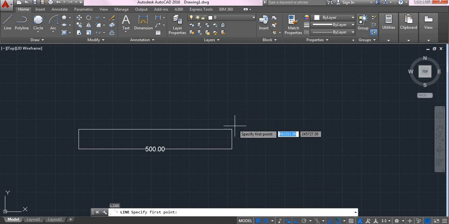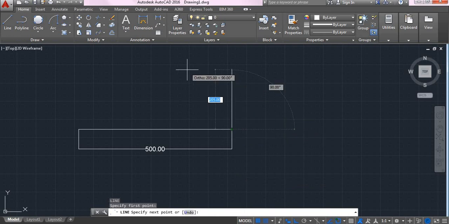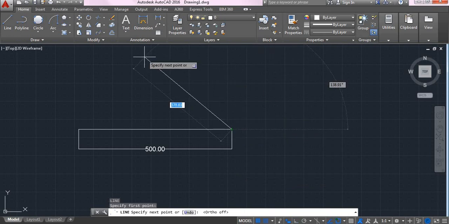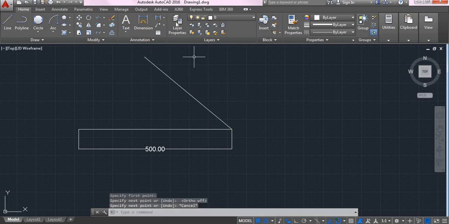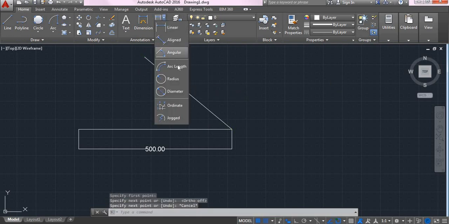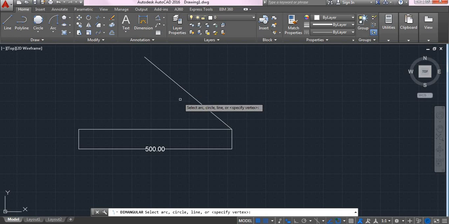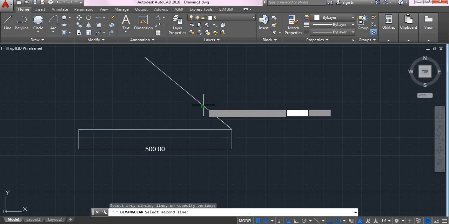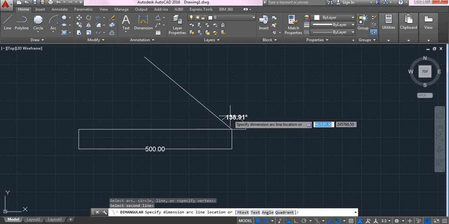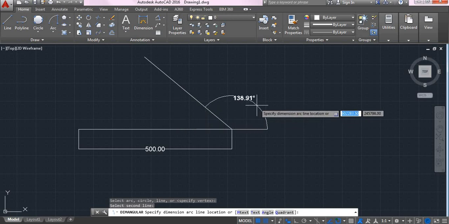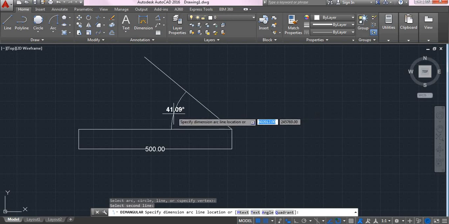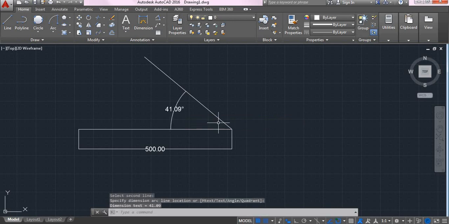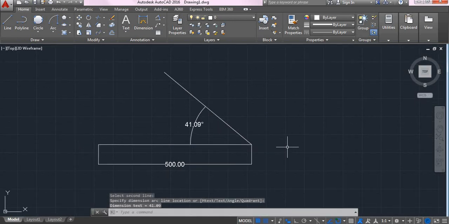For angular dimensioning, I will be taking a line, say at some random angle like this. Now I go for angular dimension and will specify the angle between this line and this line, so that you can see the outer angle is 138.91 and the inside angle is 41.09. This is how angular dimension is done.